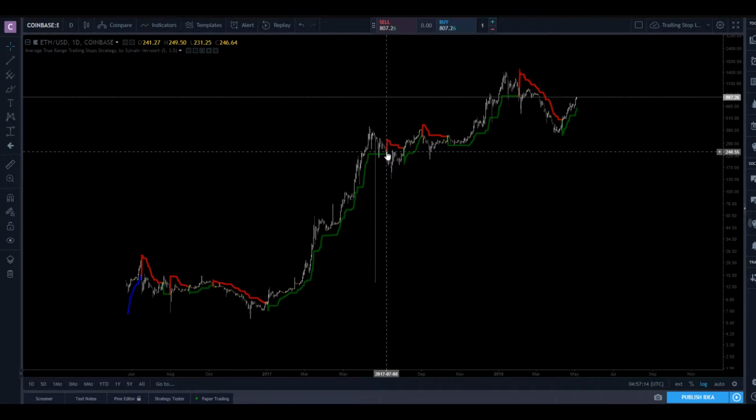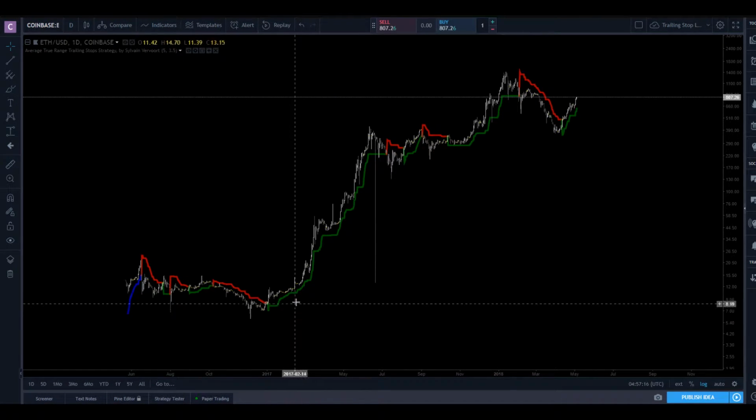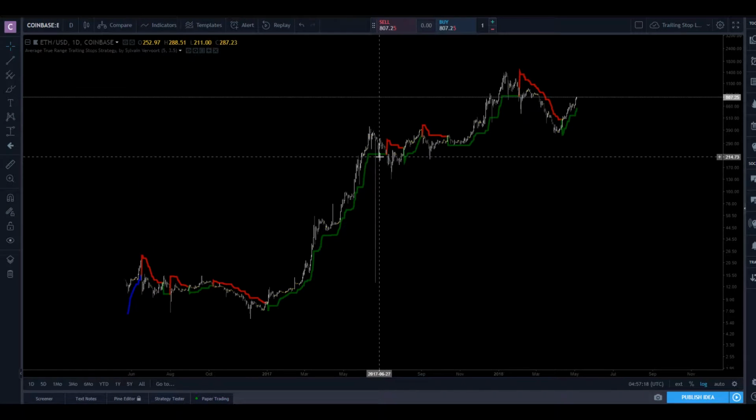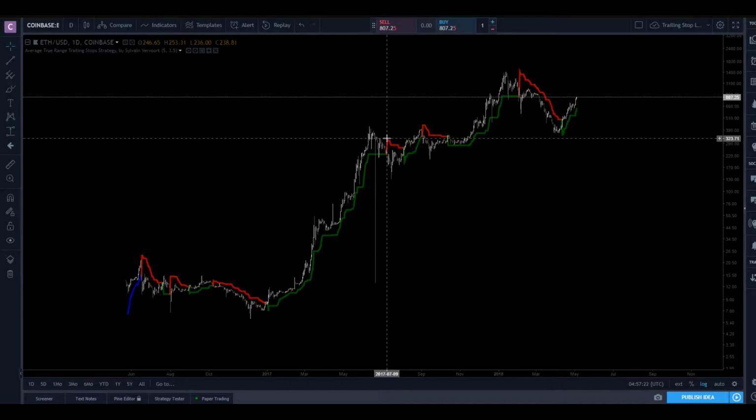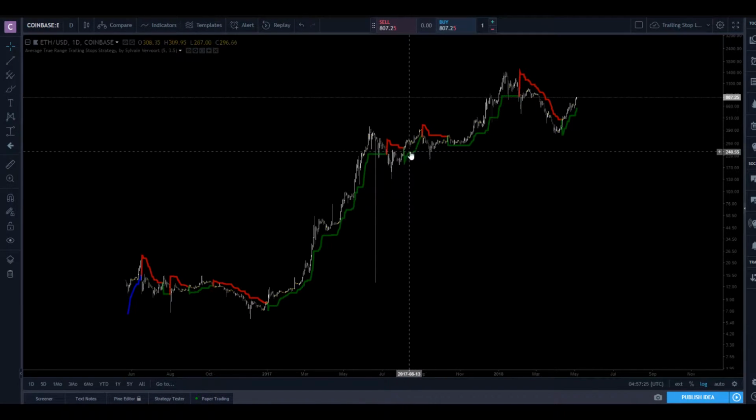And when you have a close below your green, as you can see, green always goes up, it never goes back down. You never lower your stop losses, that kind of thing. Red starts pretty high and comes down, and then when they get pinched they switch, and that's how it works.